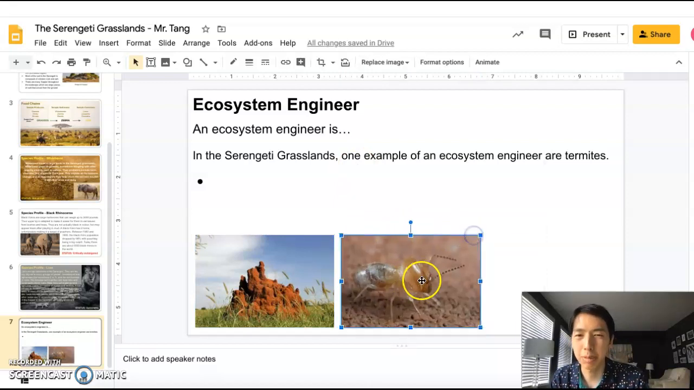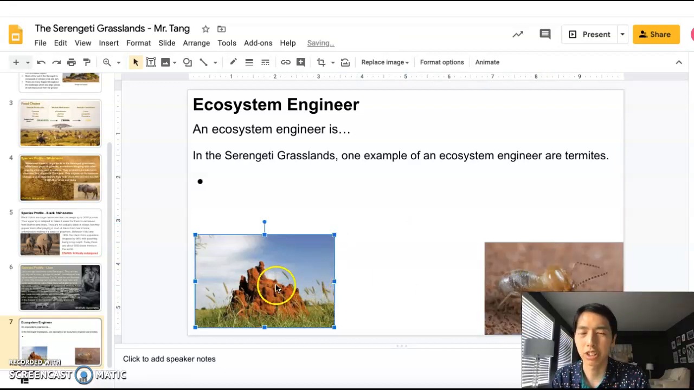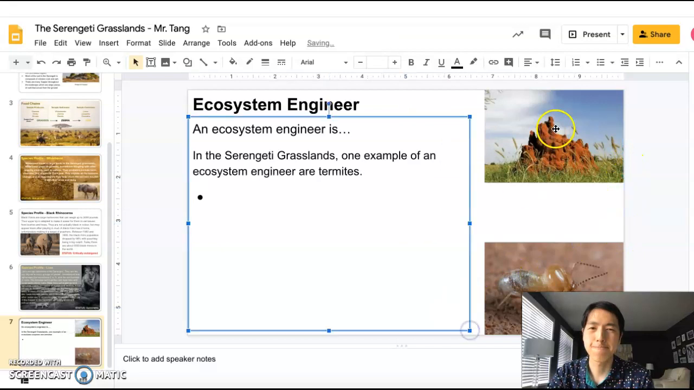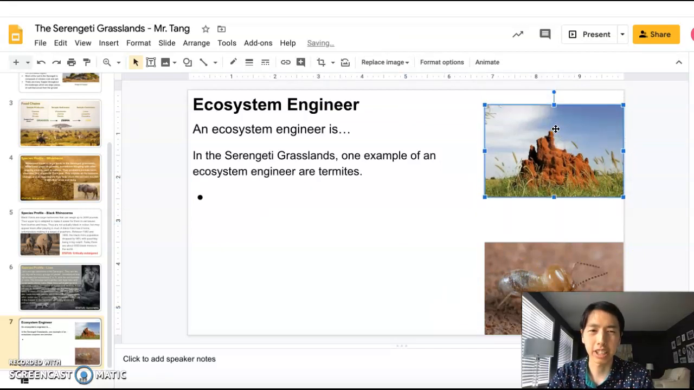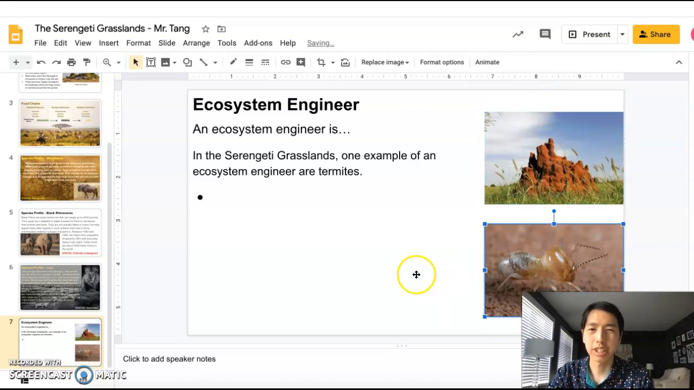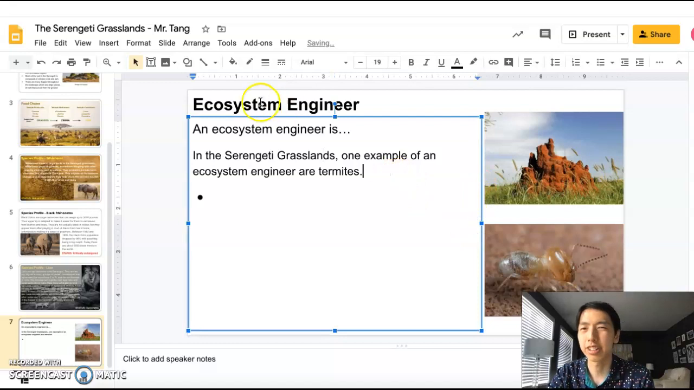You can resize the images, move them around, do whatnot for your slideshow. Might do that actually. Put them on the side here. I like to give these a little subtitle sometimes if it's not clear what it is. I think it'll be clear when I describe the termites, but I'll put the subtitle in anyway.